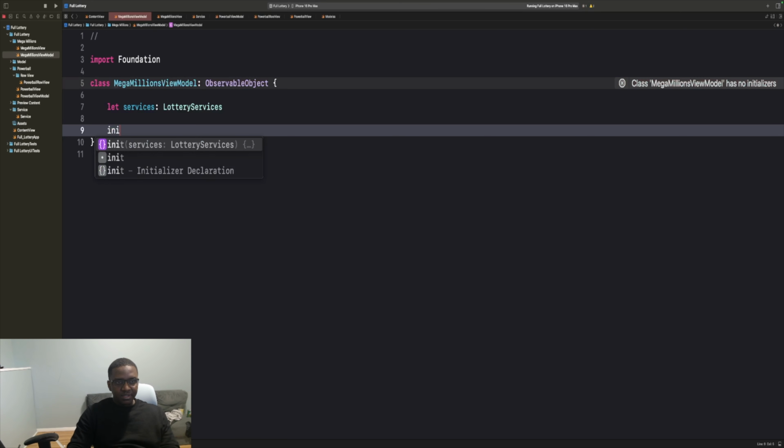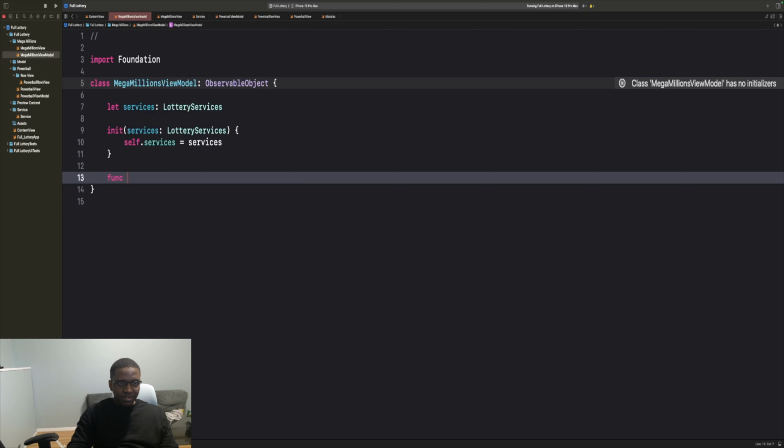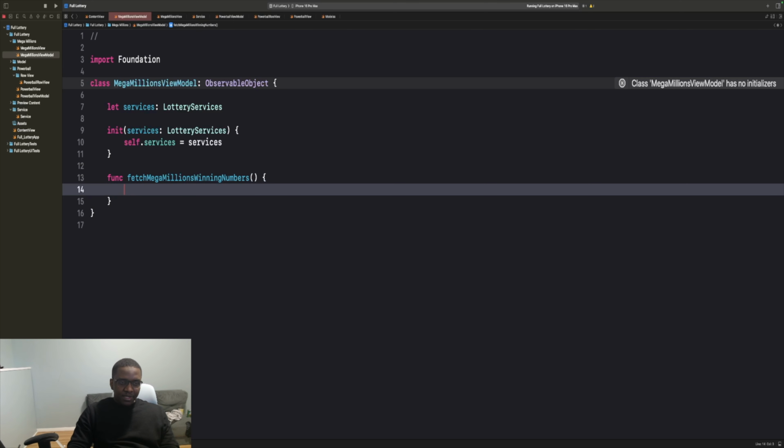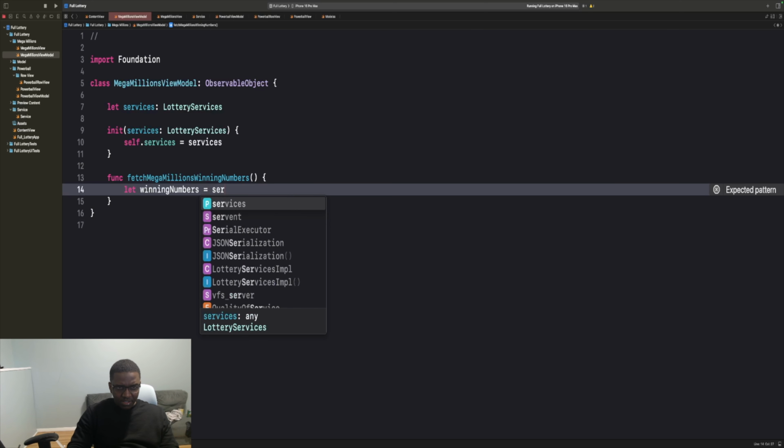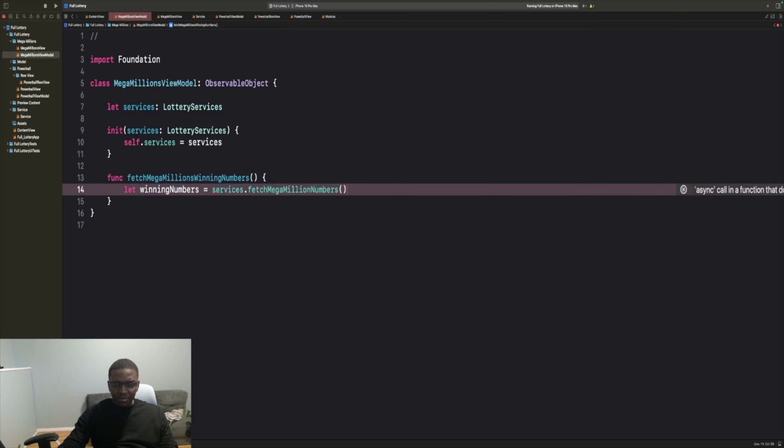And then we'll say init, hit that. And then in here, we're going to say func, and then create a function called fetch Mega Million winning numbers. Right? And then in here, we can just start doing this. So let's start by saying let, and we'll say winning numbers. And then we'll say something like service dot fetch Mega Millions winning numbers.